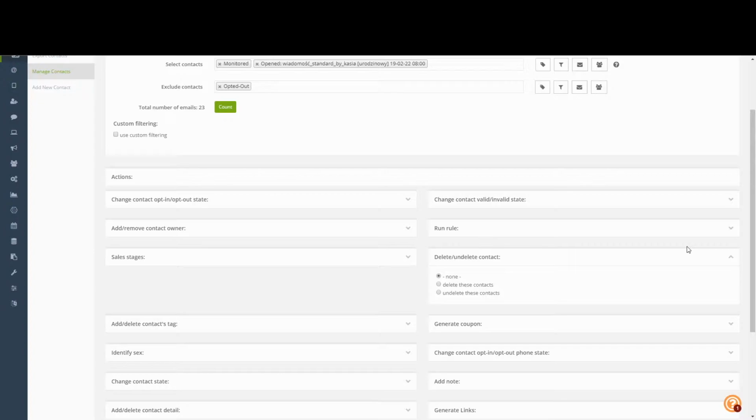Up next, we have the Delete or Undelete contact menu. This one is quite easy. Here we can choose to either delete or restore one of the contacts that are marked for deletion.